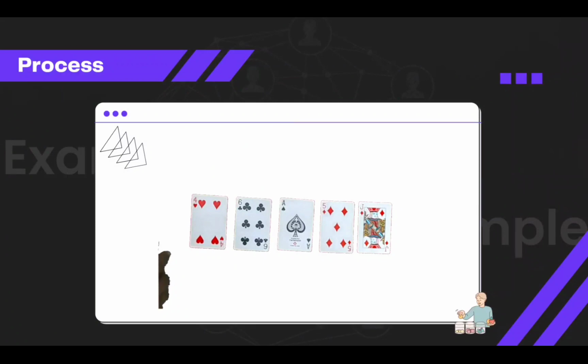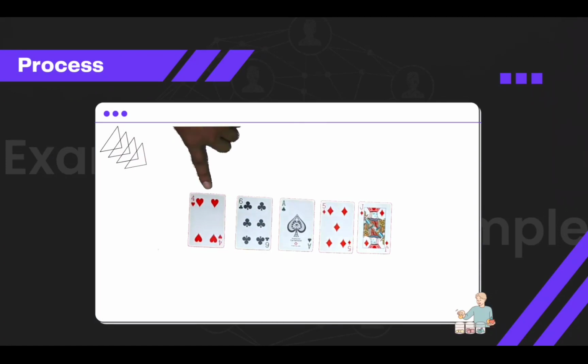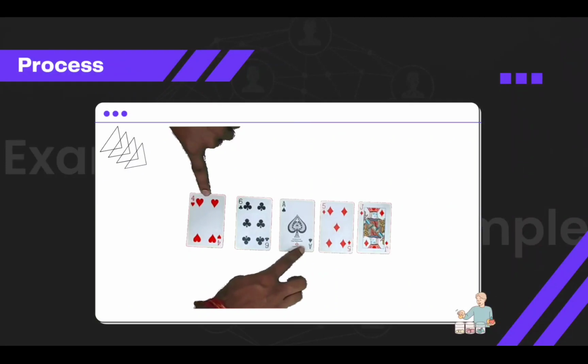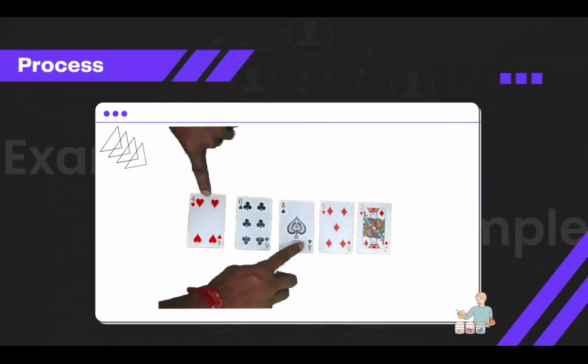So what we do is, if we are starting from this index, we'll be keeping note of two variables. One will be a temporary variable and the other will be the minimum. First we find out the minimum number in the whole array. So if we consider 4 as minimum and we compare it with 6, it is the minimum still. If we compare it with the ace, which is a 1, so it is minimum. And you can clearly see that ace is the minimum card.